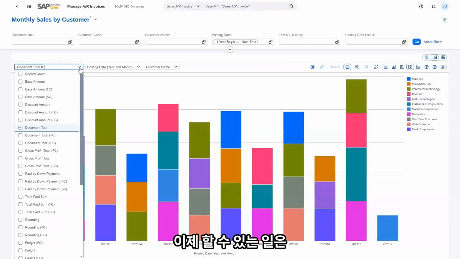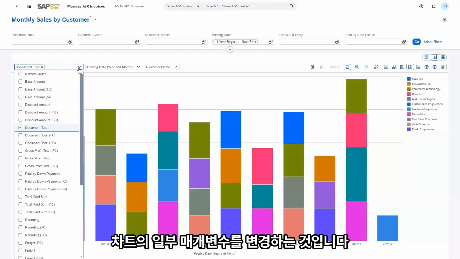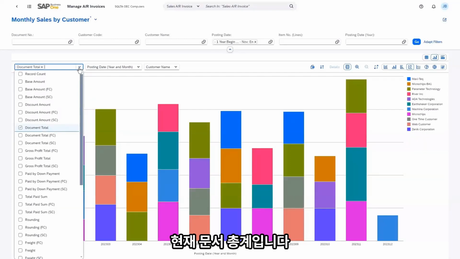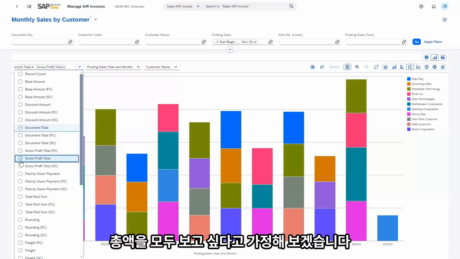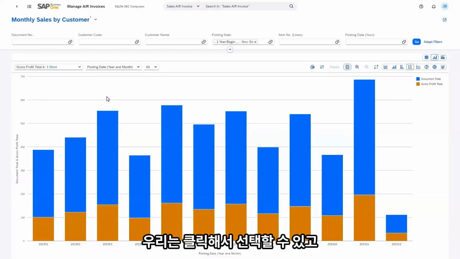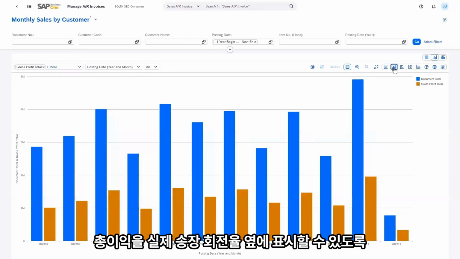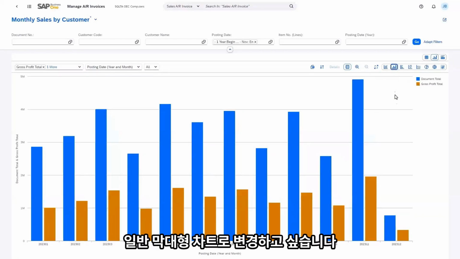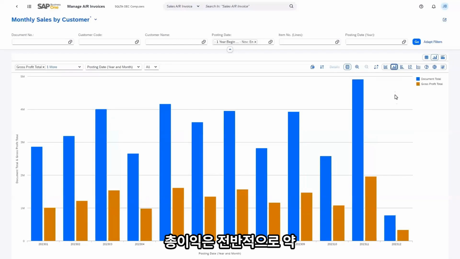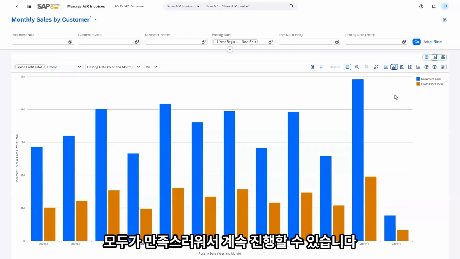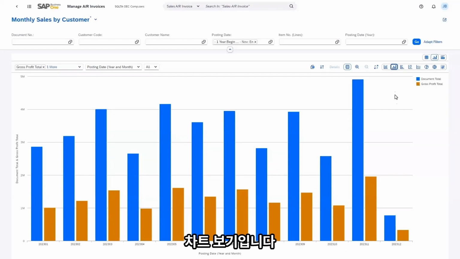Okay, what we can do now is also change some of the parameters of the chart. So this is the measure field. We can define a measure. It's currently the document total, but let's say we want to see the gross profit as well as the document total. We can select that, click away, they're selected, and this is a stacked column chart. I just want to change it to a regular column chart so we can see the gross profit next to the actual invoice turnover, and we can see the gross profit is broadly about 33% all the way through. Looks good for this particular company, and great, everyone's happy. So we can now move on.